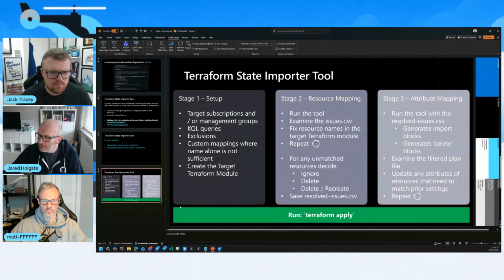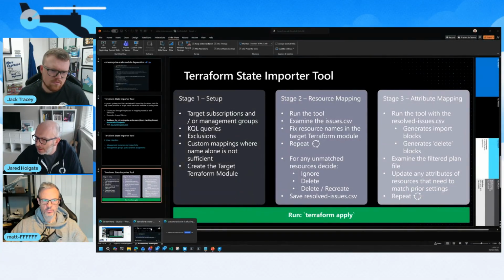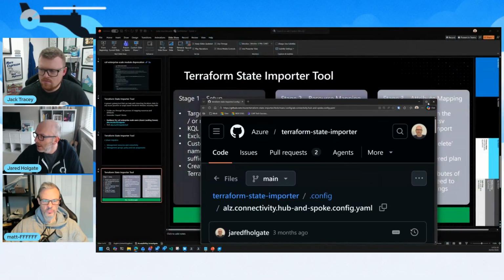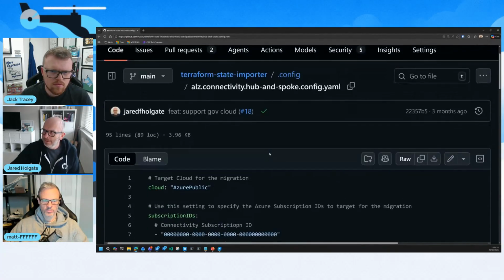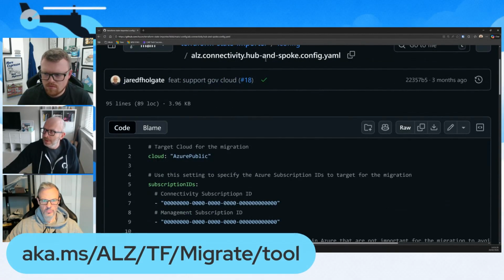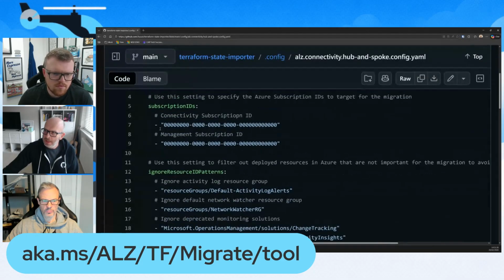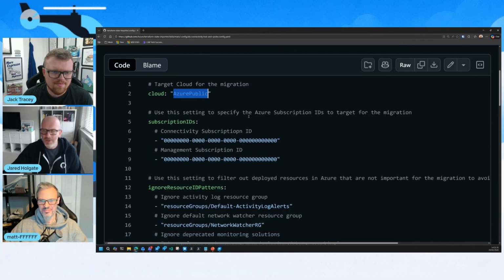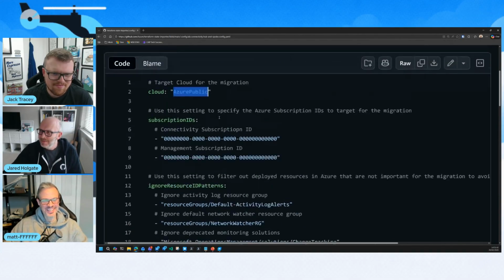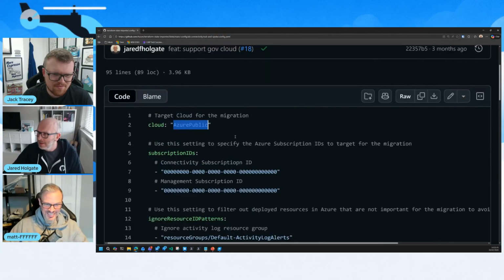I'll just quickly go over to the repository. This is what one of our example files looks like. This is the connectivity hub and spoke file. You can see here there's a space to put your 2 subscription IDs. We do support GovCloud, kind of, if you want to use this tool on GovCloud, but by default we think it works. We can't test it. But somebody did ask for the support, so we added it in.